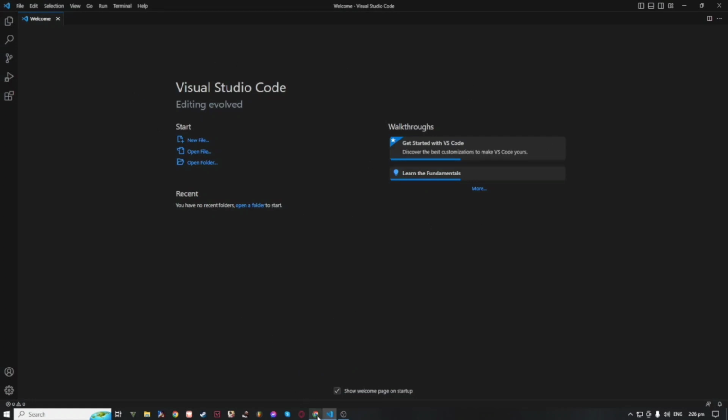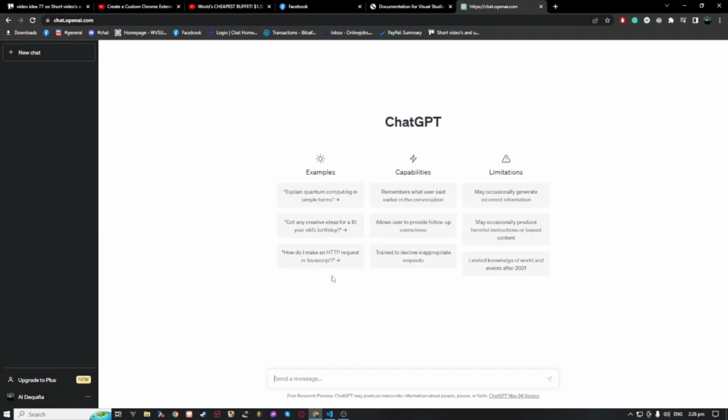And of course, in this video, we will need to use Visual Studio Code for coding our Chrome extension. So first, here in ChatGPT, we are going to command ChatGPT to create a Chrome extension that would convert dollar to euro and make it creative and responsive.